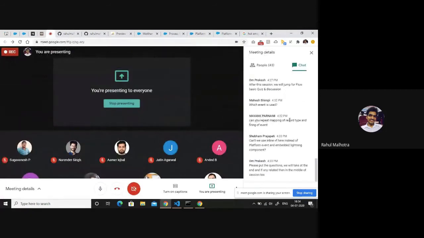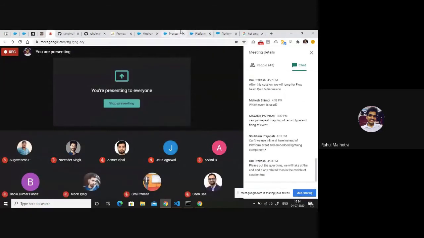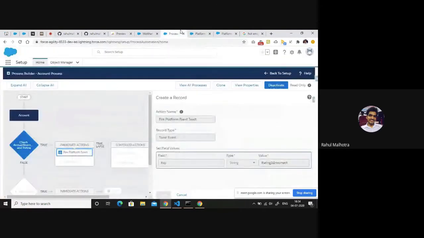Okay, so can you repeat the mapping of the record type and the firing of the event? Mayank, for mapping of the record type, we set up a key here named rating is incorrect. For the record type, we choose toast event, because whenever you choose create a record in your process builder, you can select all the objects present in your system as well as the platform events. So your platform events are also visible as a record type in your process builder. It's possible to fire the platform event from the process builder.